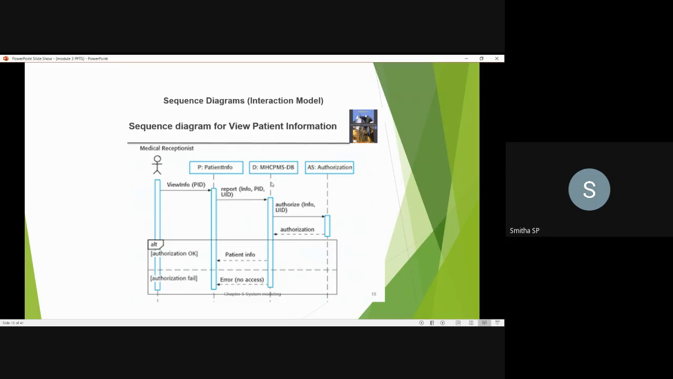Then the database checks the receptionist ID, that is the user ID, to check whether the user is an authenticated user or not, that is whether he is an authorized user or not. So the database checks with the authentication system whether he is an authorized user or not. Then if authorization is successful, the patient information will be returned. So the database sends the patient information. If the authorization fails, then it shows an error message: no access, which means access will not be given to return the patient information. So this is how the sequence diagram can be written for view patient information.